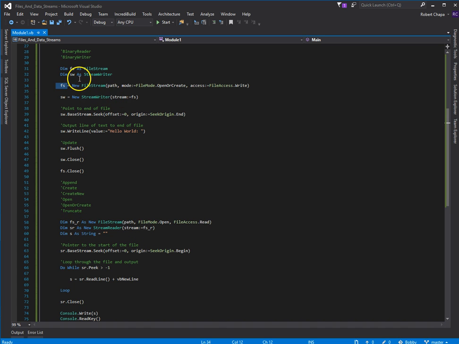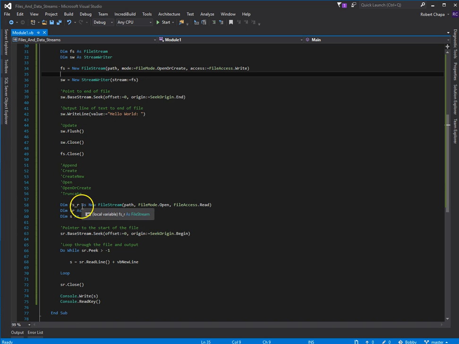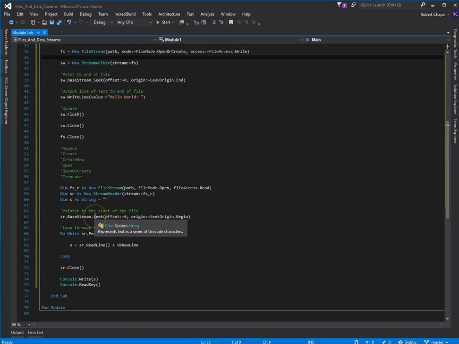So up here we just had our stream writer, but here we have to access the file stream in order to run things. So that's all that's happening here. Here I declared S because I'm going to be using S as my output.